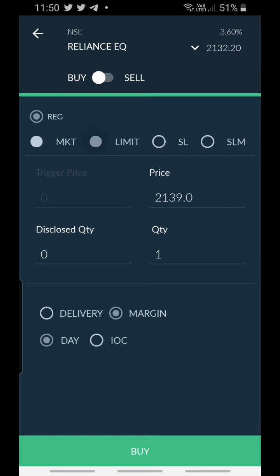And limit order is if, let's say, 2133 is the current market price, and you want to buy the stock at 2125 rupees, then you put a limit order and wait. Once the price comes to that trigger price, only then will the order be triggered, or else the order will not trigger, right? So let me just buy a stock. I will buy at market price, and I will show you how to place the stop loss order and target, right?